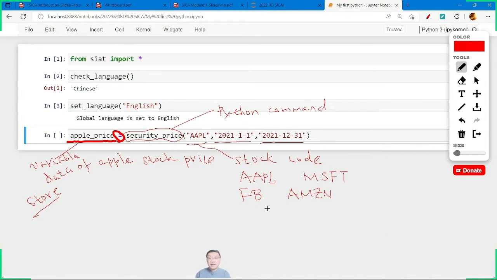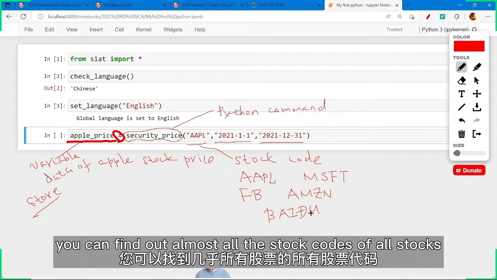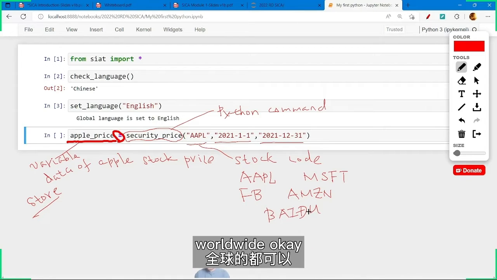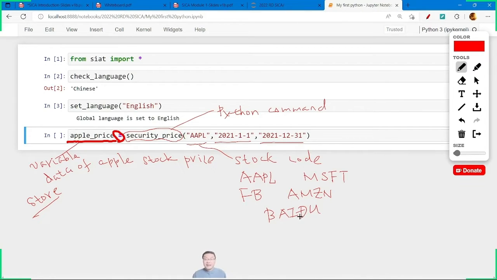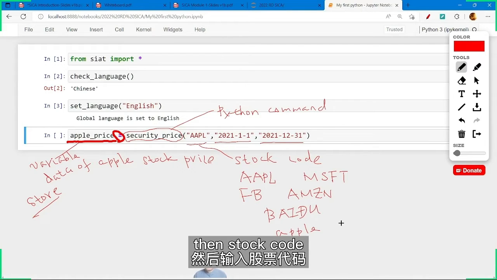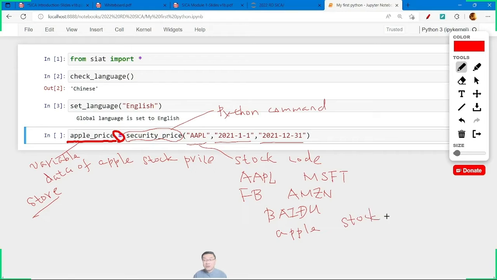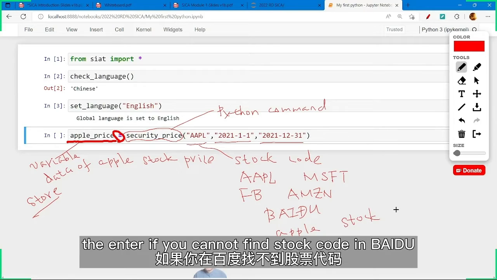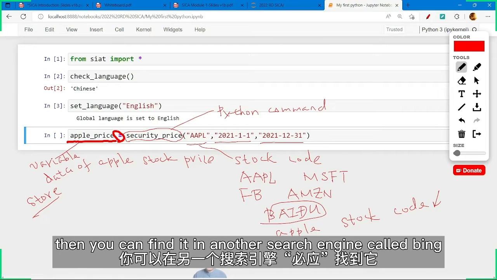So you may have a question: where do I find out all these stock codes? Okay, we have Baidu. You can search in Baidu. You can find out almost all the stock codes of all stocks worldwide. You simply key in Apple, then stock code, then enter. If you cannot find the stock code in Baidu, then you can find it in another search engine called Bing.